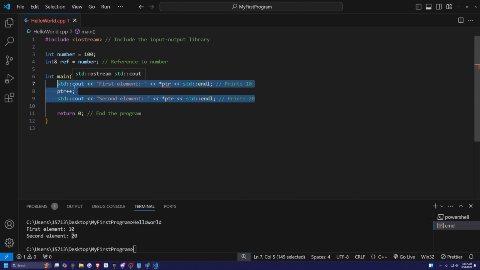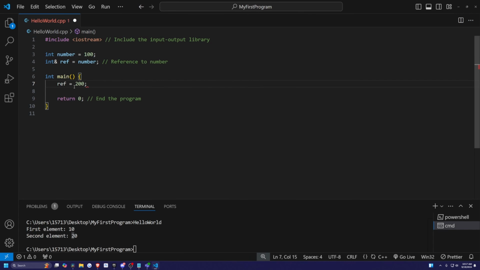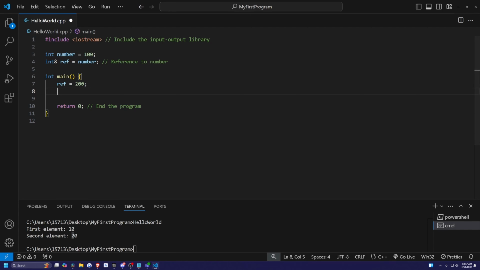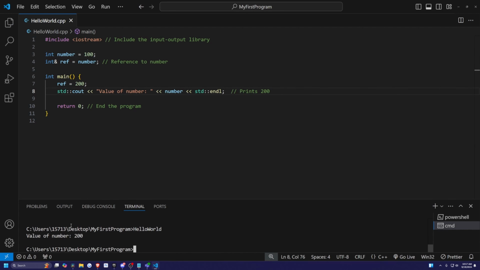So for example, I'll do ref is equal to 200 over here, and then I'll print out the value of number. We're setting this variable ref to 200, and then I'll print out the value of number, and this should print 200. So let's go ahead and recompile this and try this out, and it'll say the value of number is 200.